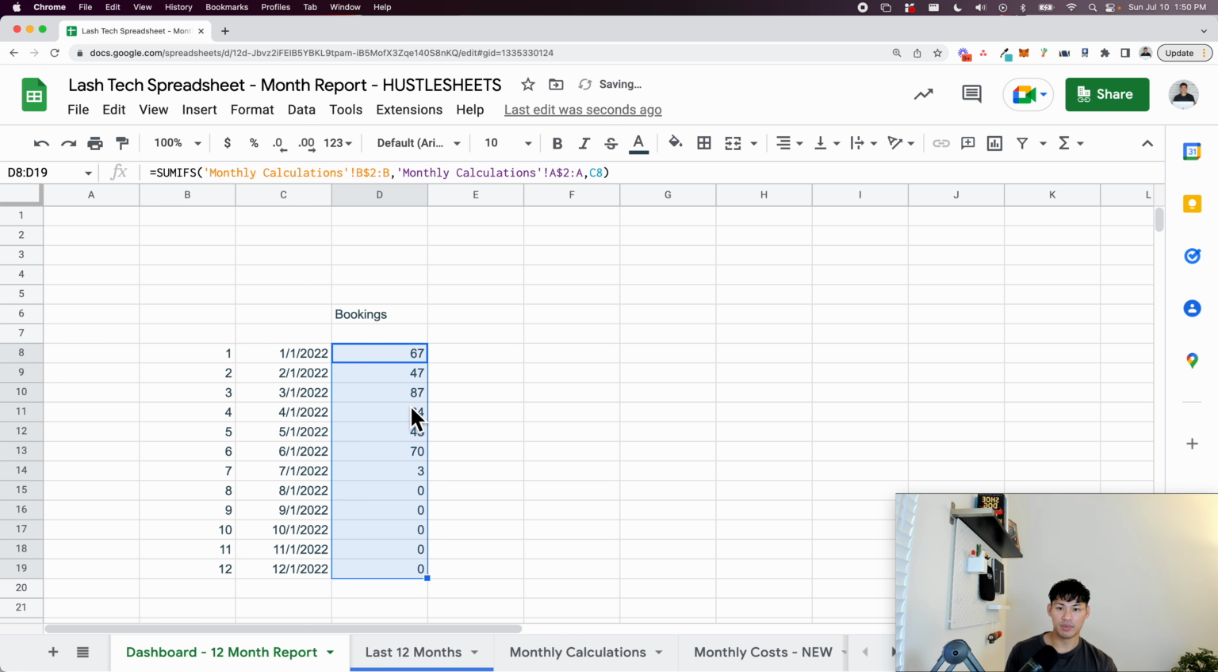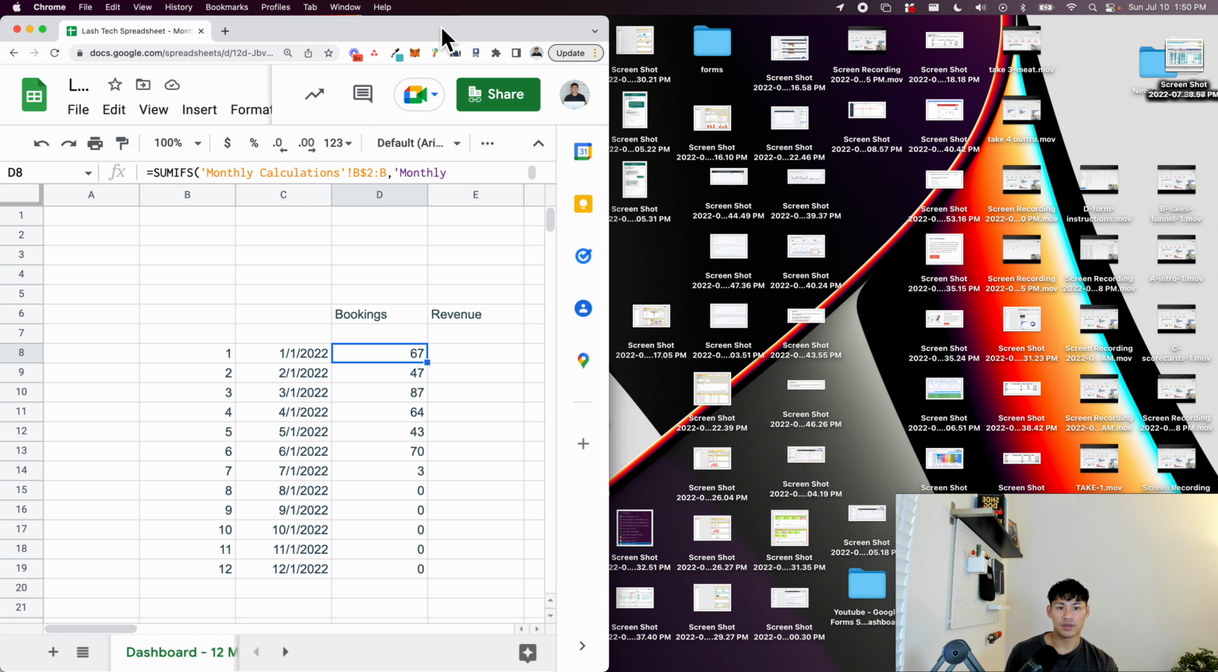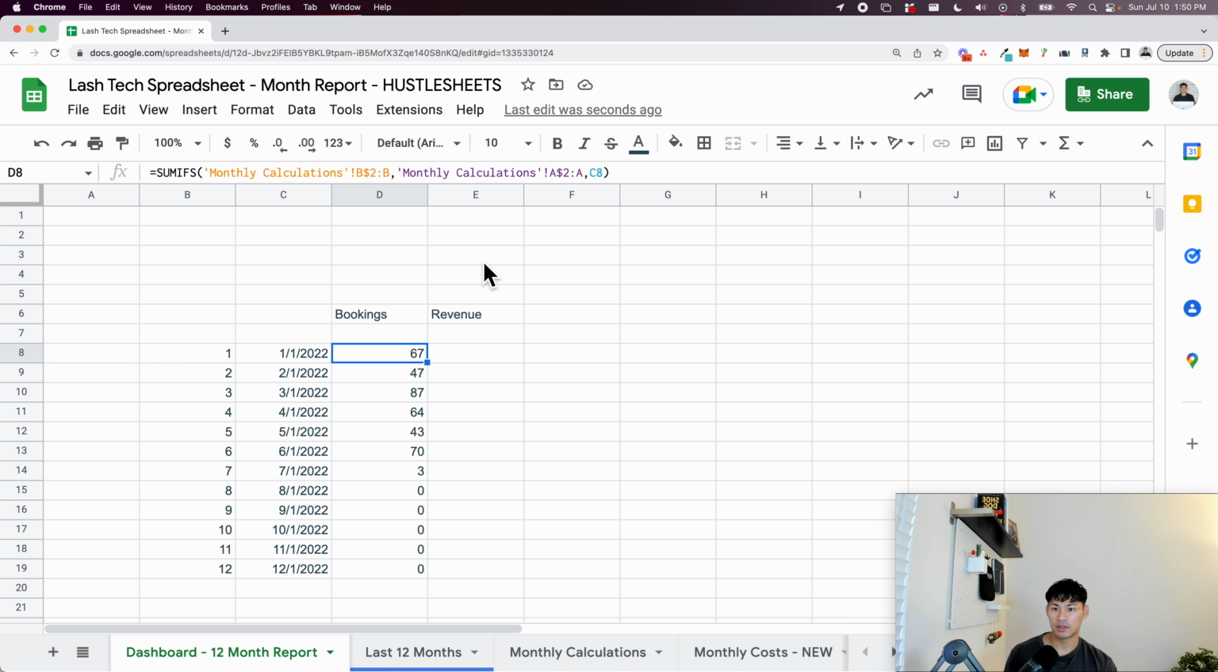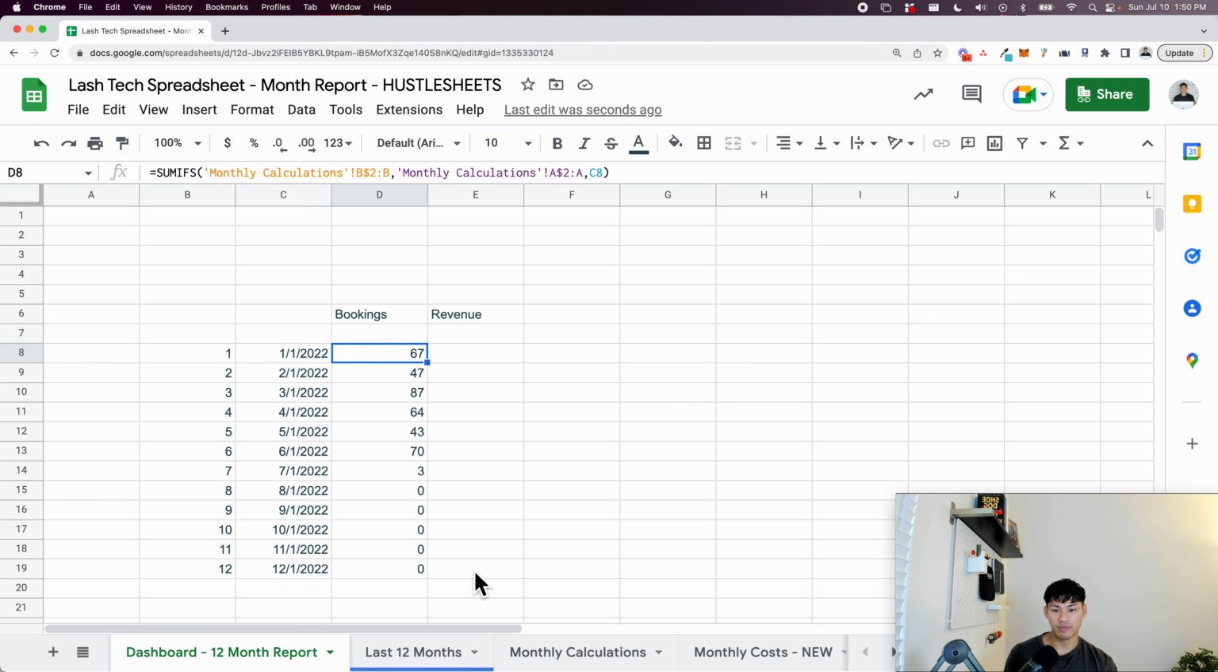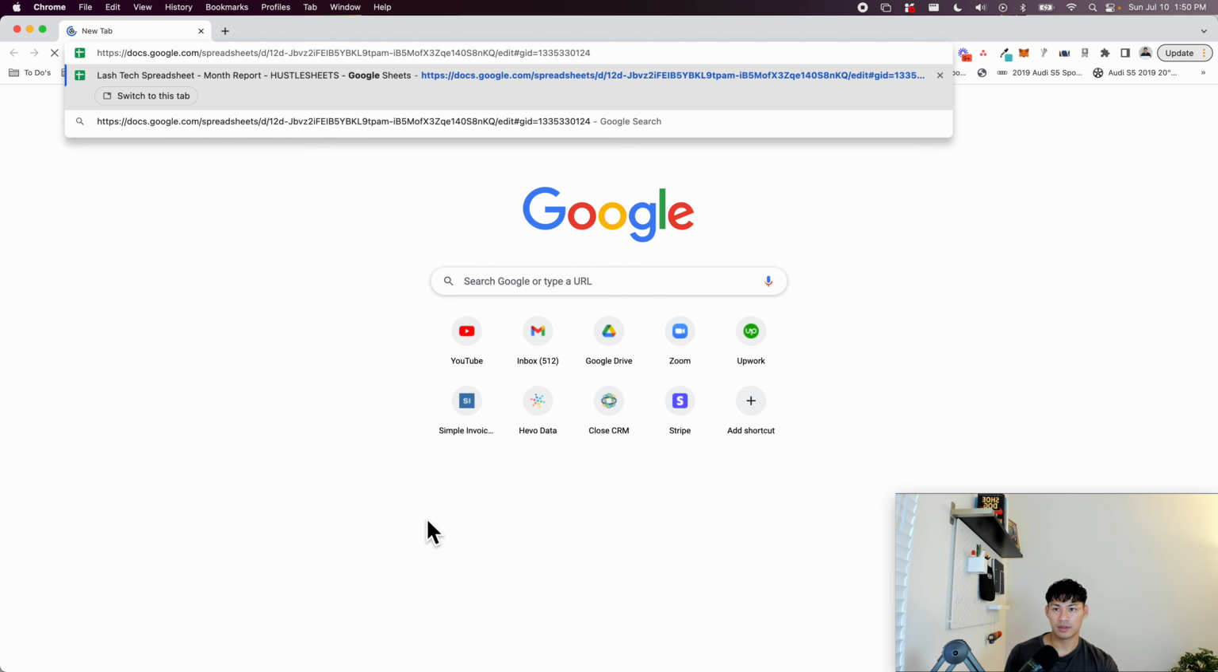So now I'm going to have my bookings, and let's say I want my revenue here. The cool thing about the SUMIF is once you build it once, it's really easy, okay? Sorry to show you my messy desktop. I'm trying to show you both tabs, okay? So let me create this here.